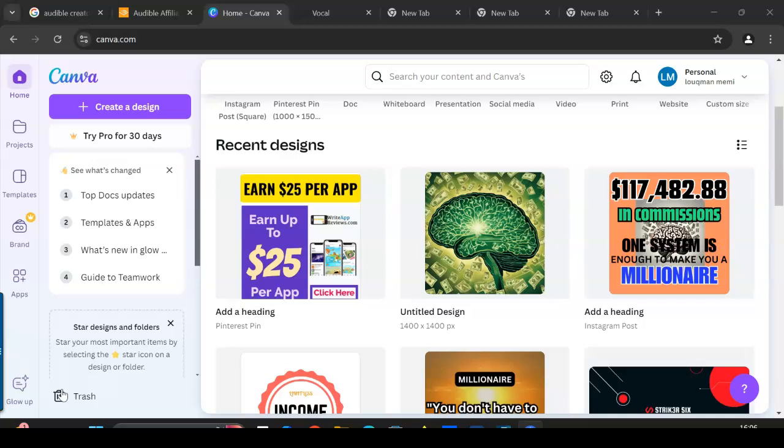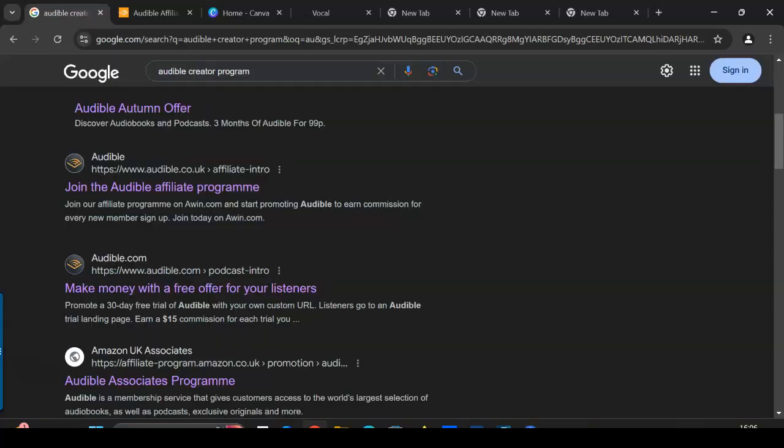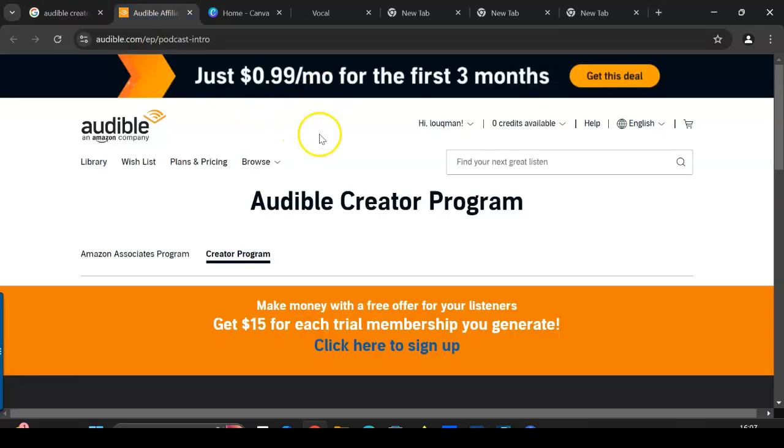How to get unlimited $15 trials over and over again for giving something for free, which people will be interested to do because it's free, no risk, and they're going to read this book. So what you need to do, first of all, is head over to google.com, okay? And type in Audible Creator Program. When you see all these results, you're going to come here where it says make money with a free offer for your listeners, and then it's going to open up this page for you.